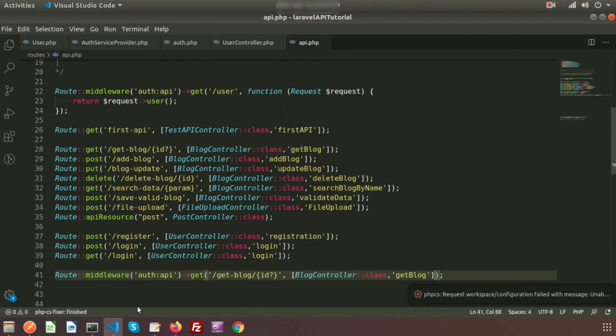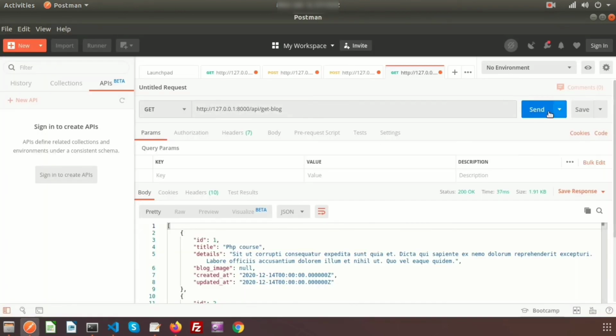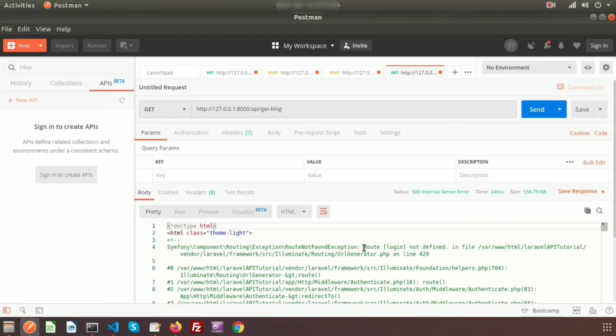Okay, so now it is not accessible without authentication. So first close this URL and write it and refresh the Postman. So if you click on the send button again, we can see the unauthorized access, that is, route login not defined. That means it is searching for login. Okay, so now to access this URL we need to be authorized.